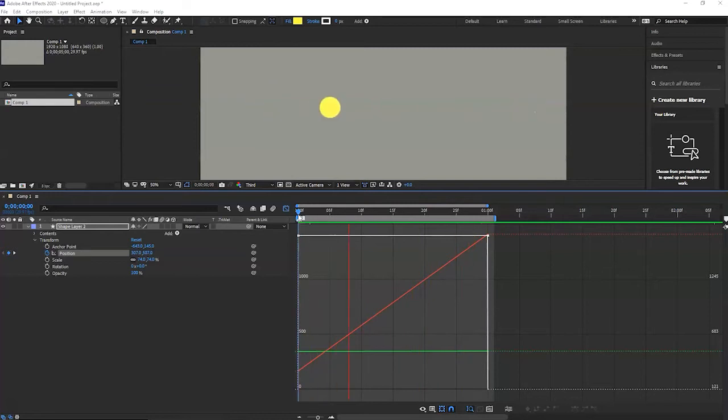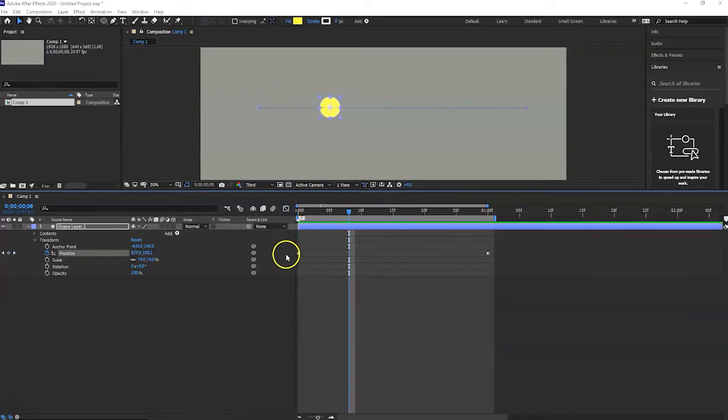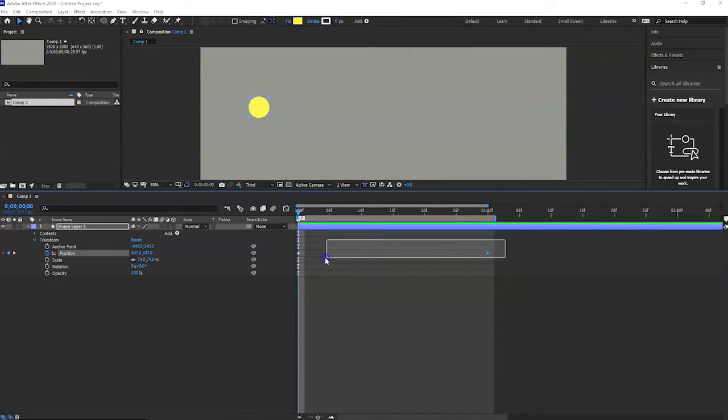Fairly straightforward. Okay, the next thing I want to do is close this. I think that would be better if I close this, and I'm going to put F9 easy ease on it. So what this will do is that it will start slowly.